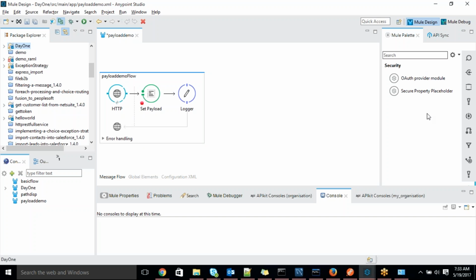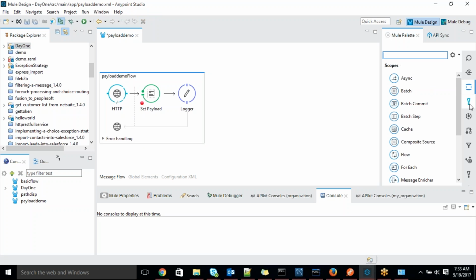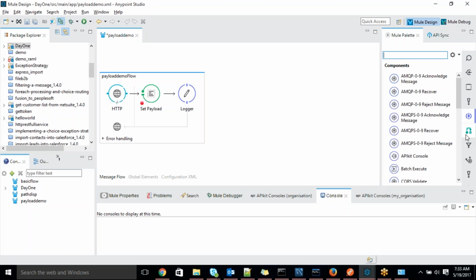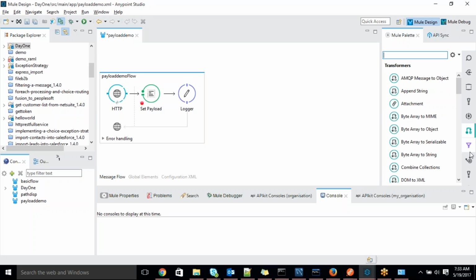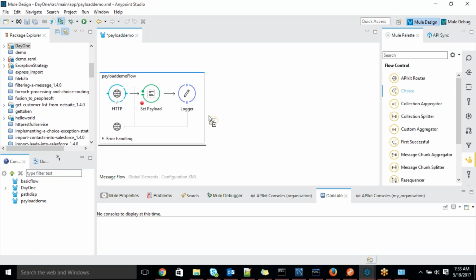The next one here is the palette. In the palette we have all the components like transformers, filters, endpoints, scopes, flow control, all the components. We have to select them here and drag and drop them in the canvas based on your requirement.